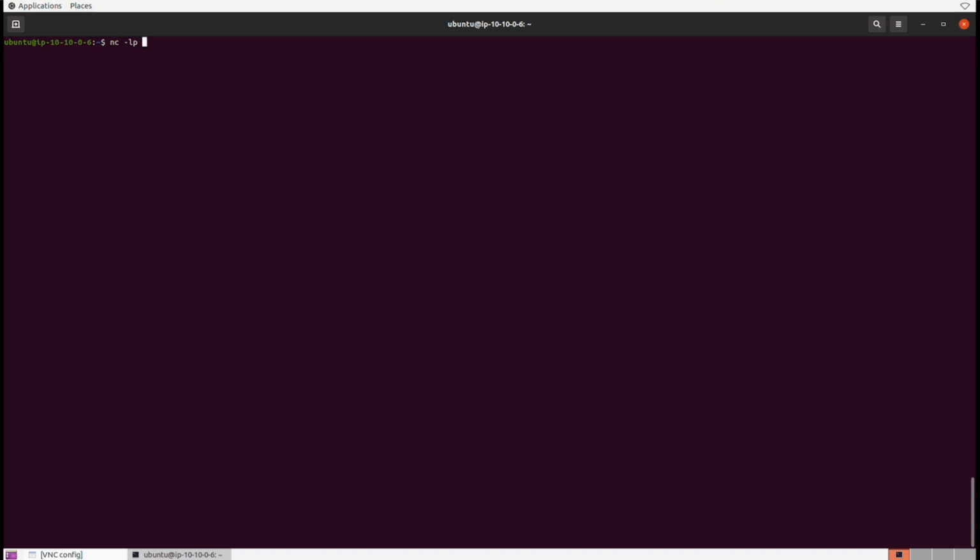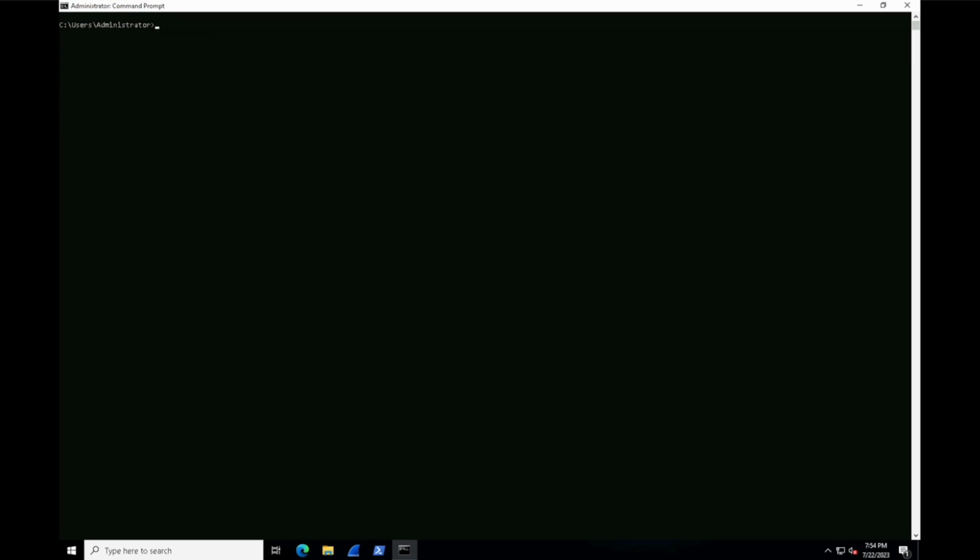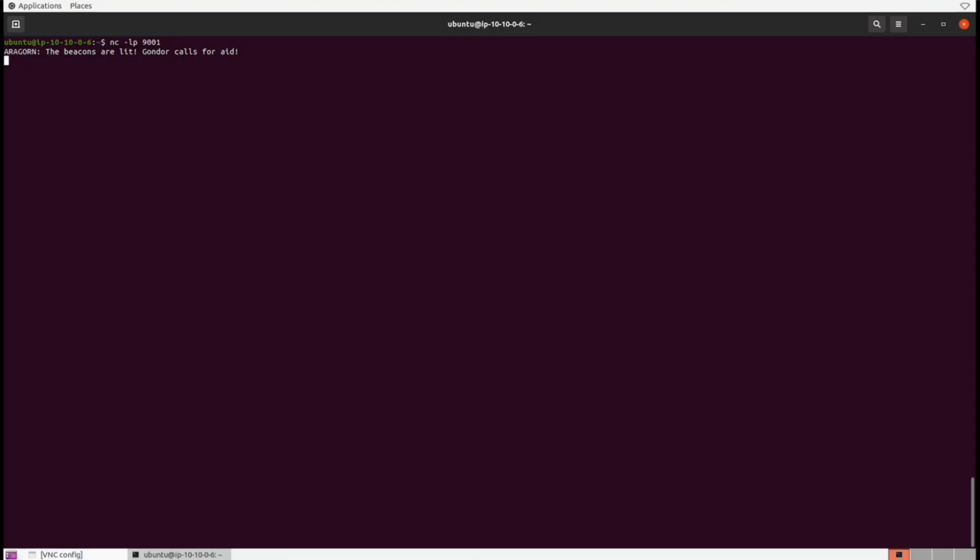Let's open up another Netcat connection, same listener again, and then we'll hit enter to start listening. And now back inside the Windows system, we're just going to dial out over to Linux, without that type help.txt pipe. And now we have an open connection. So I can send messages here from Windows. Let's say something like, this is from Aragorn, the beacons are lit, Gondor calls for aid. And when we go over to the Linux box waiting for messages, we should be able to see that message coming from Aragorn.